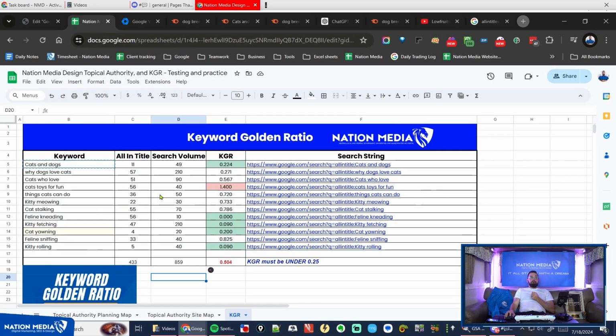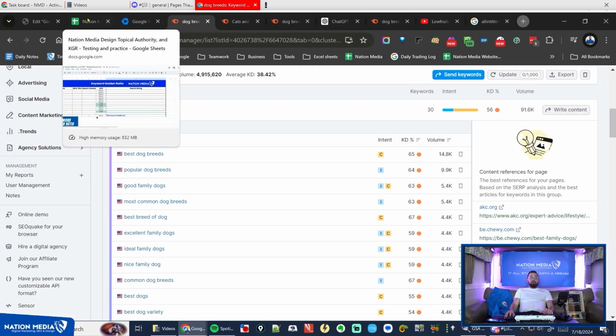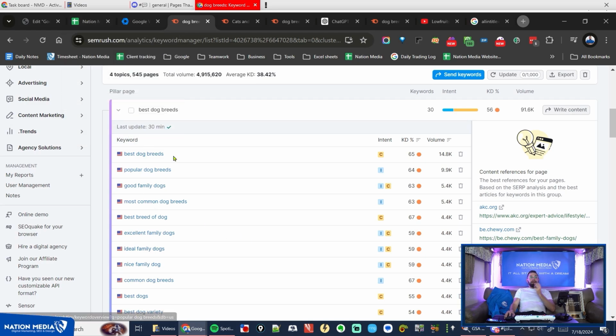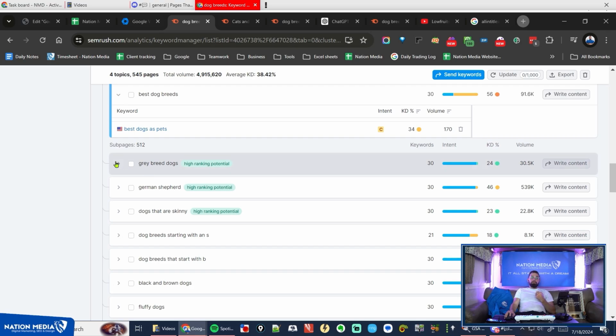So we're going to come back to our keyword golden ratio document. I'm actually going to delete these, and I'm just going to go one by one, speed through this, and enter these in until I get my KGR where I want it. Or maybe I'll have to break down and dive into some of these sub keywords, which are less difficult. We'll just speed through the process and show you what I did with it.